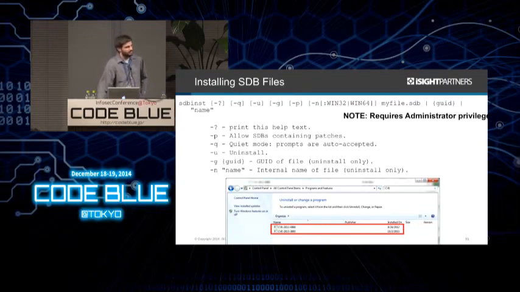The screenshot in the bottom is a side effect of this program. When you install SDB files through this mechanism, they will show up in the Add Remove Programs dialog box. So in this case, I've installed two fix-its that fix or prevent exploitation of these two particular CVEs. And so they show up in the add and remove programs dialog box.